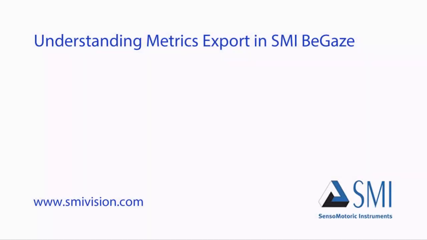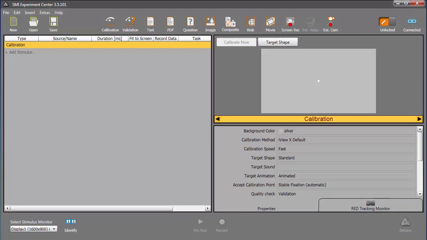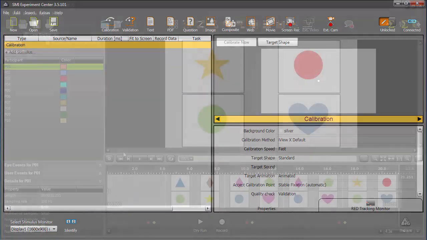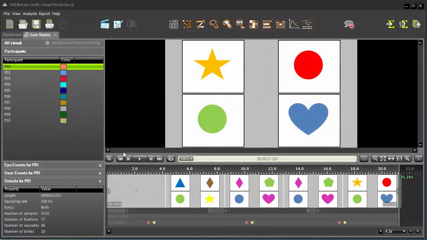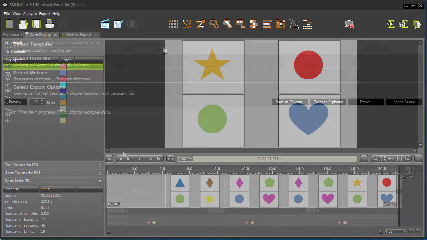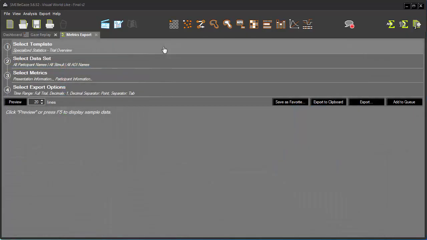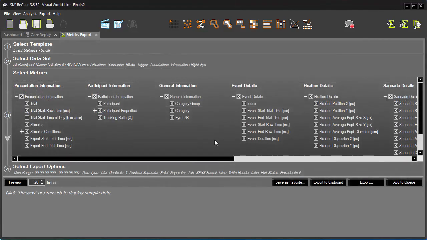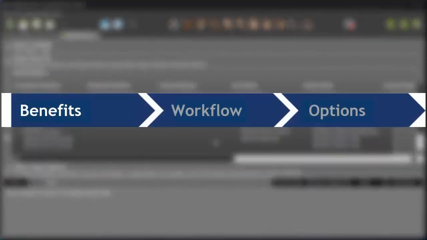Welcome to the tutorial Understanding Metrics Export in SMI BeGaze. SMI Experiment Suite is capable of gathering a tremendous amount of data through its customized eye tracking experiments. This data can be qualitatively and quantitatively analyzed in BeGaze. Moreover, data can also be extracted for further analysis to help researchers identify the metrics that matter through BeGaze Metrics Export. In this tutorial, you'll learn the benefits of using Metrics Export, the Metrics Export workflow, and how to take advantage of various exporting options.